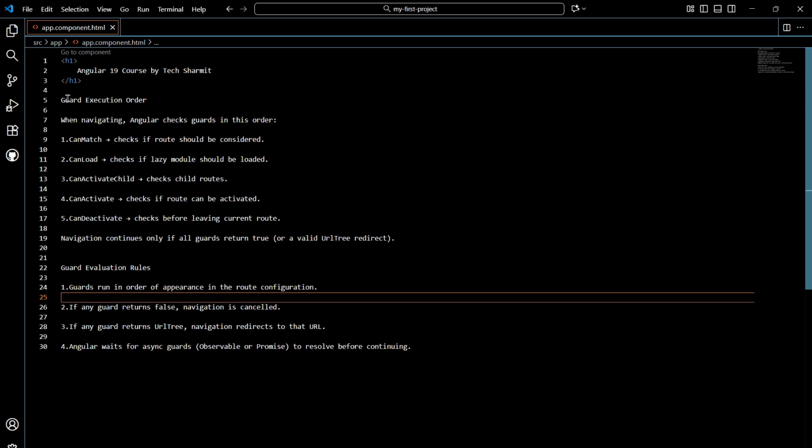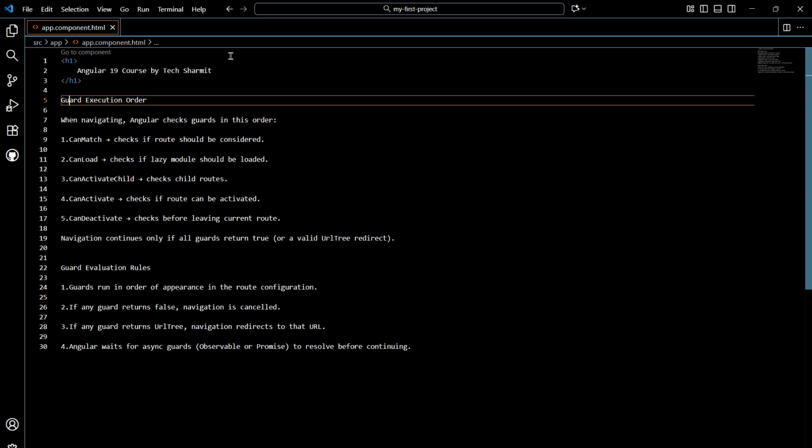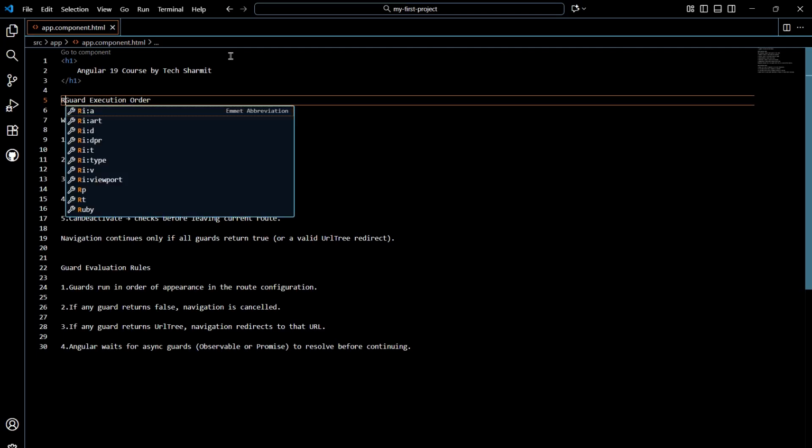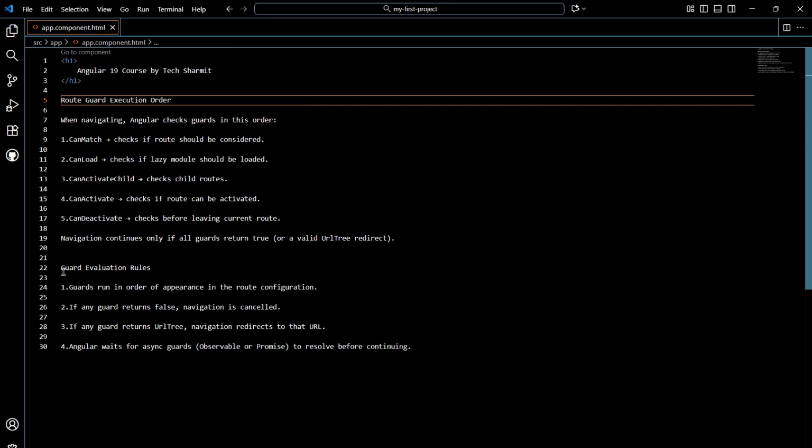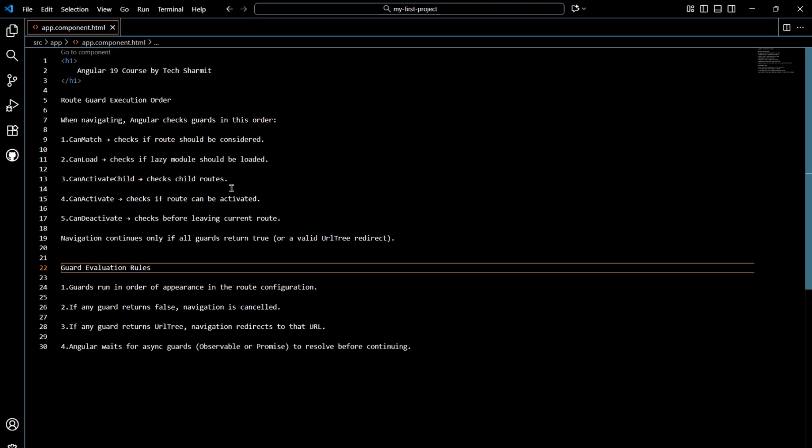But before we proceed further, I recommend you go and check out the previously released sessions first, because they are all in proper sequence. If you follow them sequentially, it will be much easier for you to understand the ongoing topic. For the time being, we are mainly focusing on the execution order and the evaluation rule. But prior to that, you should know what a route guard is, why we need route guards, what routing is, and the basic concepts of routing.